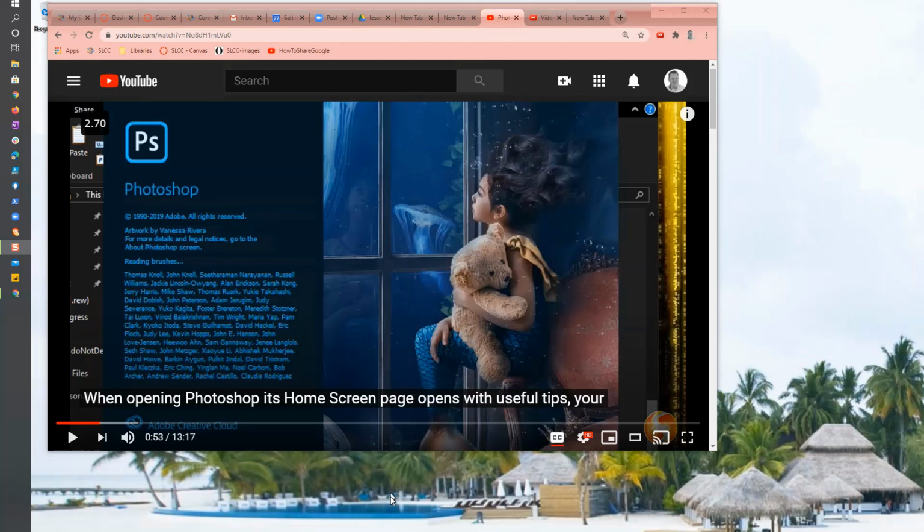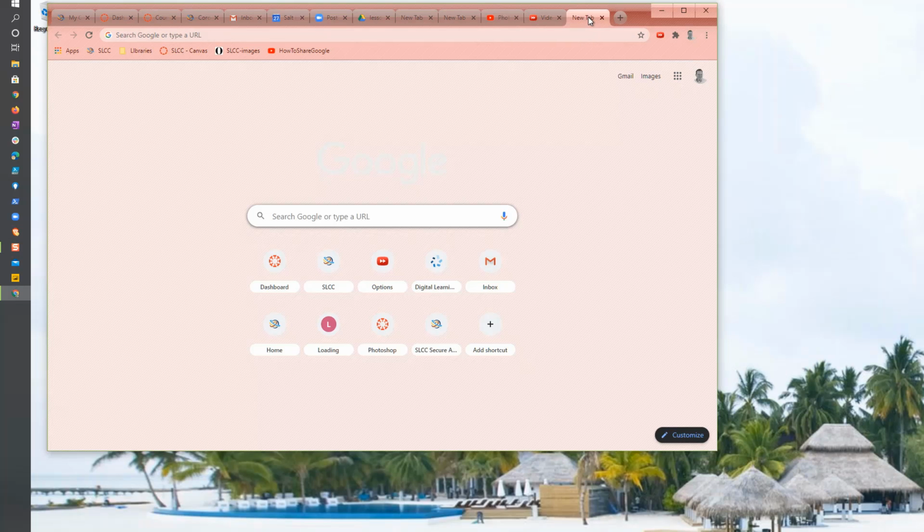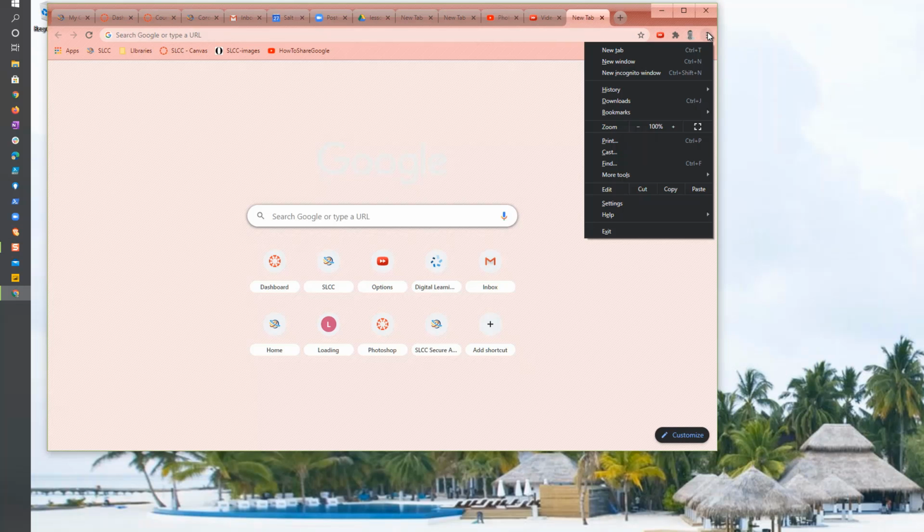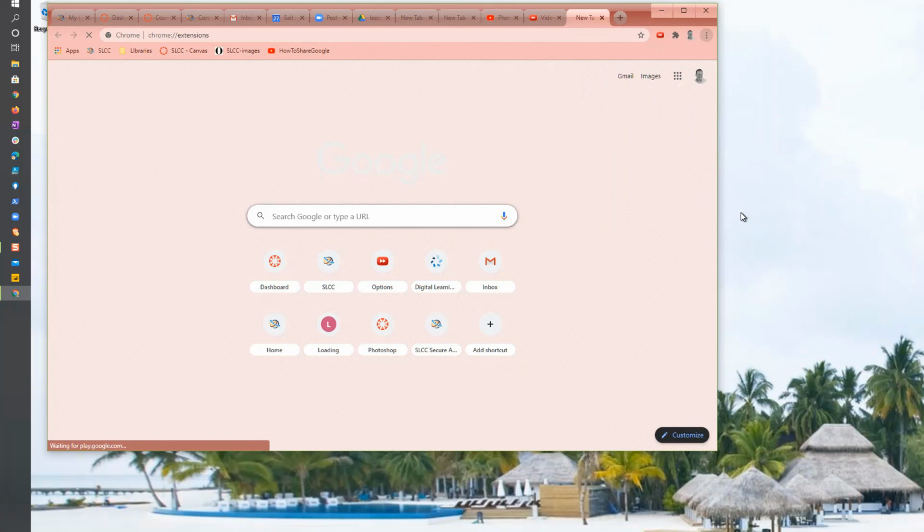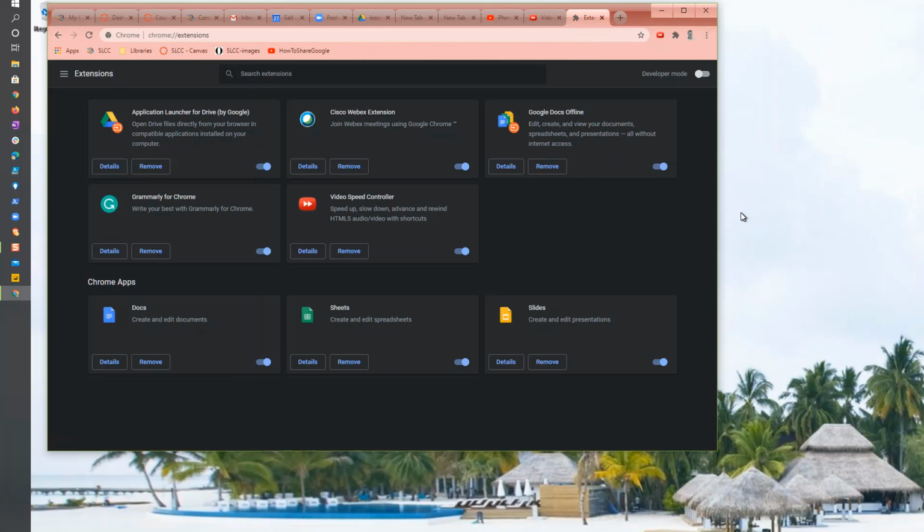This is a video to show you how to speed up most video with your browser, or the video that's playing on the browser. So the first thing we need to look to is to enable an extension. So in Chrome, click on the three little dots on the side, go under More Tools and then Extensions, and it will bring this up.